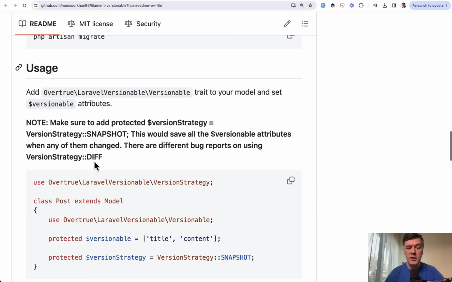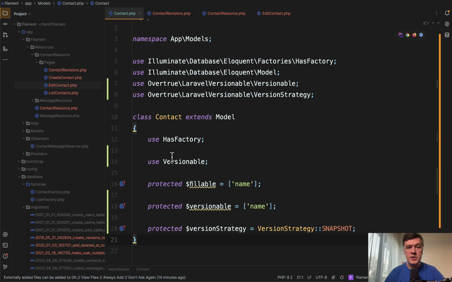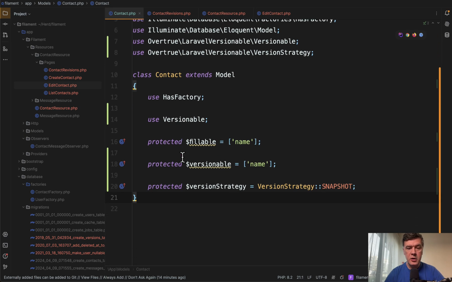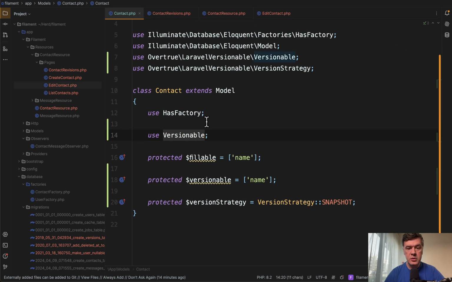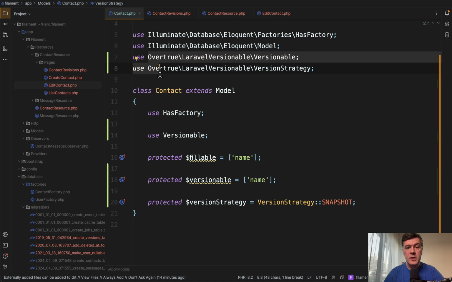To make it work, you need to add a Versionable trait to your model with what fields to make versionable and which strategy. I just used the default, snapshot. I didn't dig deeper into what other strategies are available. So I did exactly that in my contact model: use Versionable, one field, and the strategy, with a few use statements on top. So that's the Laravel Eloquent part of the preparation.